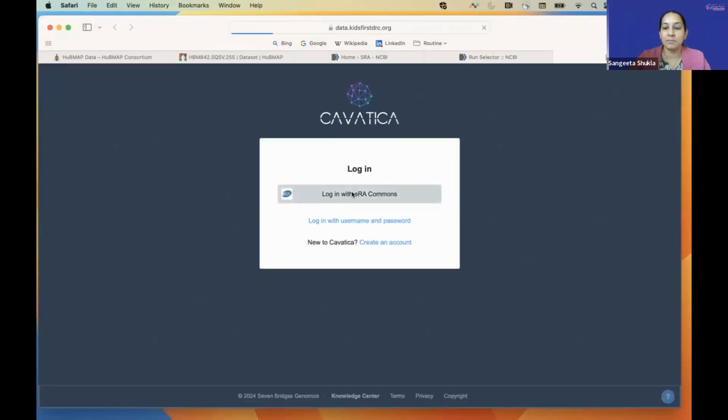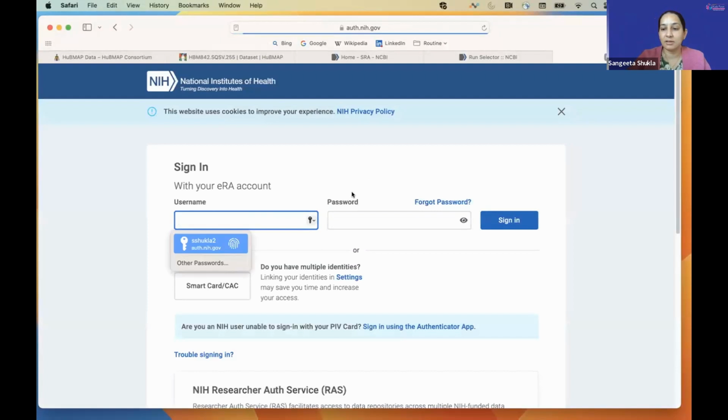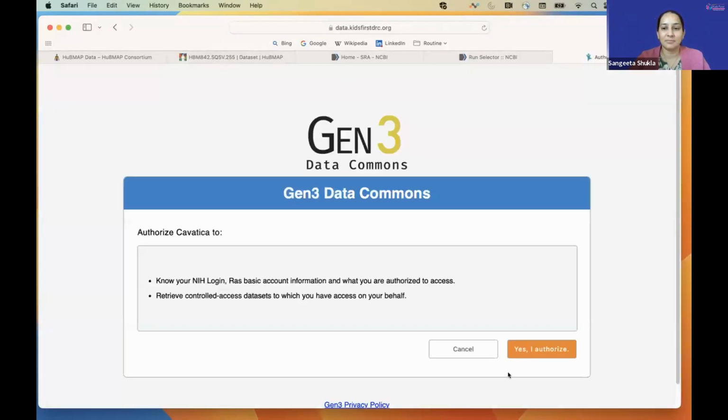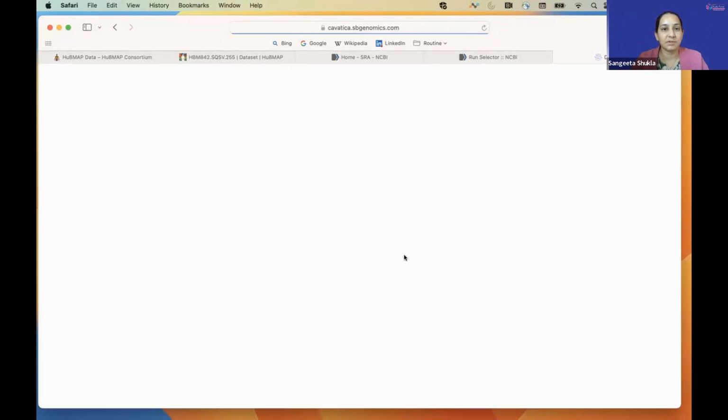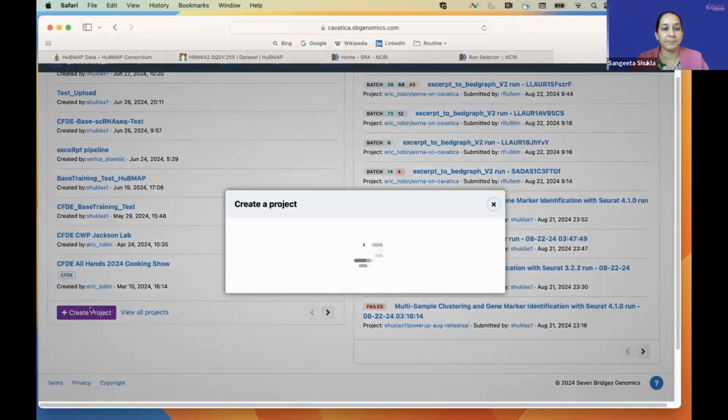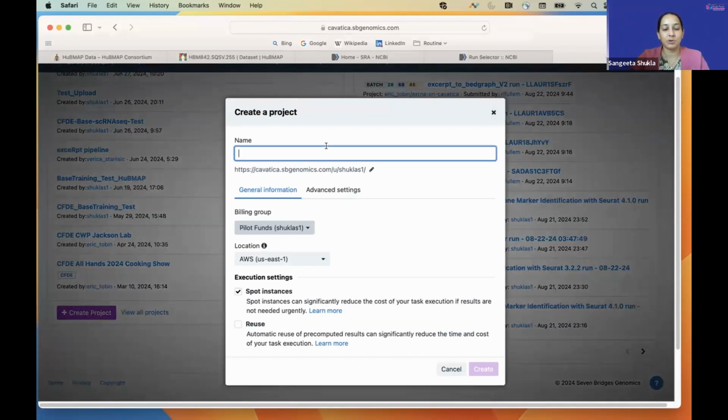I will again log in with my eRA Commons ID here. And I will authorize my NIH Gen3 Data Commons connection to my account. And now that we are here, I'm going to open a new project that we can work with today. I'm going to create a new project.